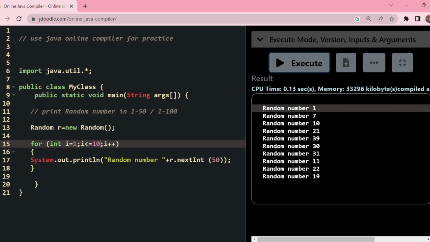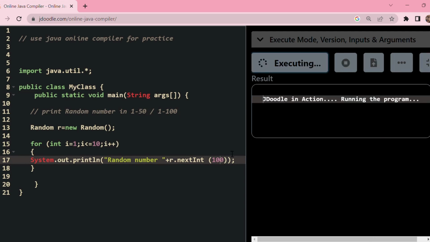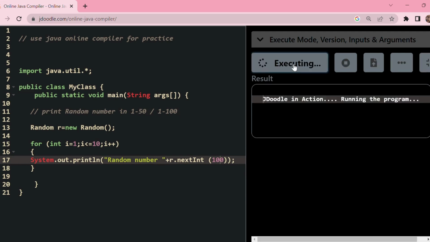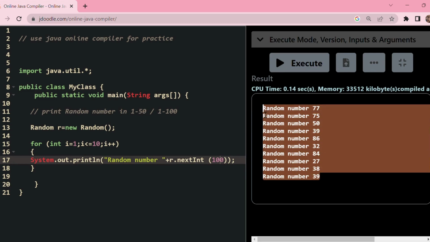If you want to generate 10 random numbers from 1 to 100, we use 100 here. Every time the random number will be changed in the console. You can see here.